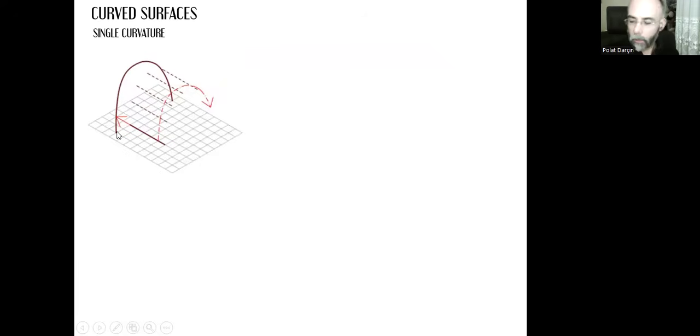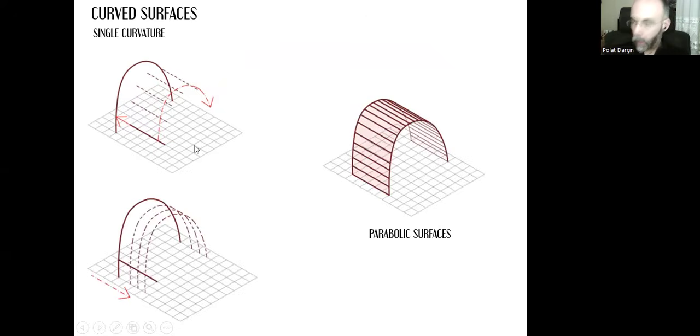We can have different examples for single curvatures. Instead of a closed circle, closed curve, we can use this parabola. Either I have a static parabola and a straight line that is perpendicular to its axis, and I multiply the line alongside the edge of the parabola, or I do the opposite. This time the line is straight, it doesn't move, but I multiply the parabola alongside the line, and I create this single curvature surface, which we call a parabolic surface.